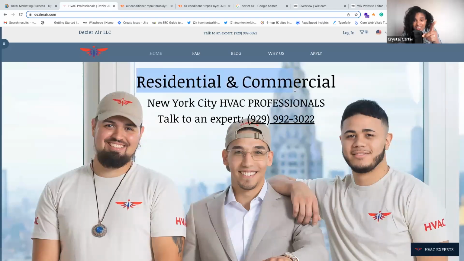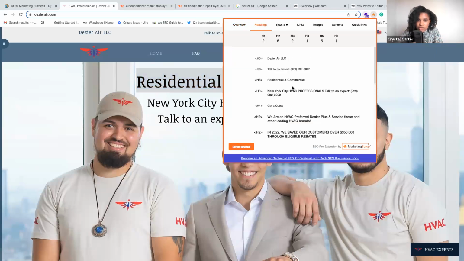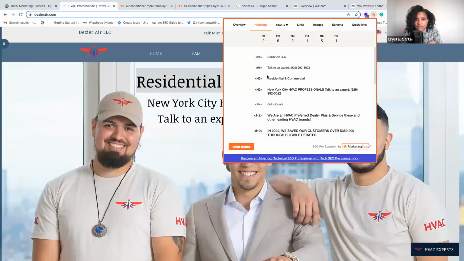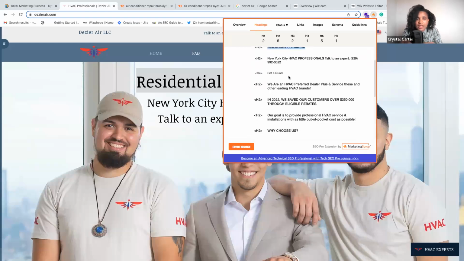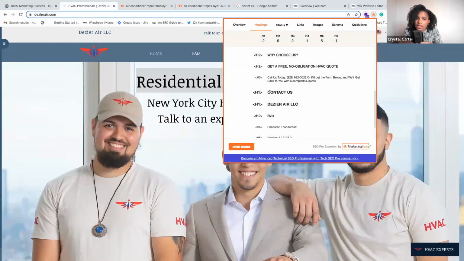Now, if I look at this page, you'd think that's the H1 on the homepage. It's not actually the H1 on the homepage. This is a tool that Morty's using, a free SEO tool called SEO Pro Extension. It's a great tool, and you can see that residential and commercial is actually an H3. The H1 is actually way down on the page as contact us. And then there's another one that's contact us.